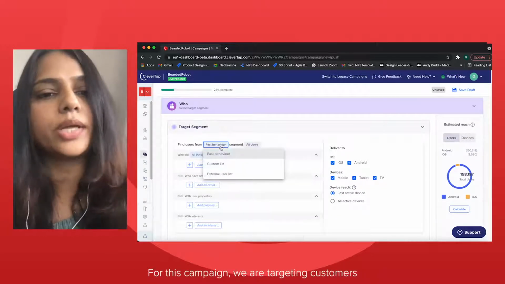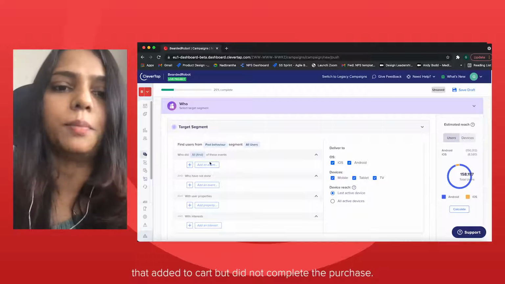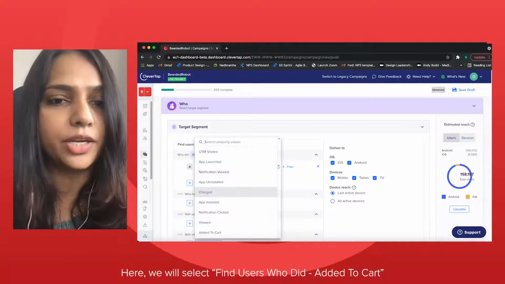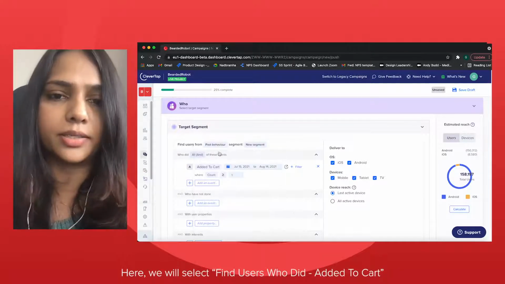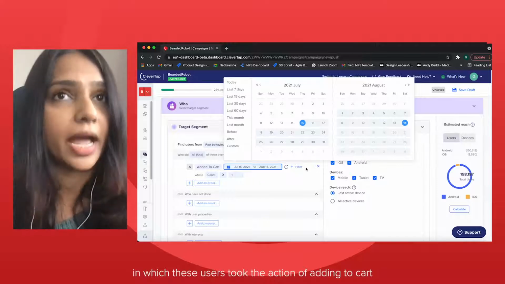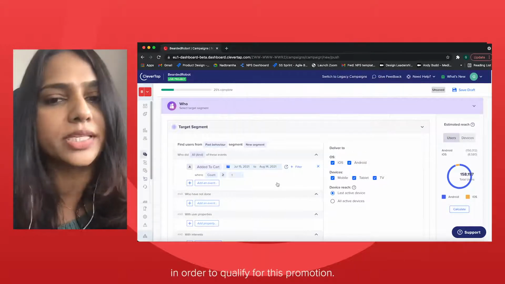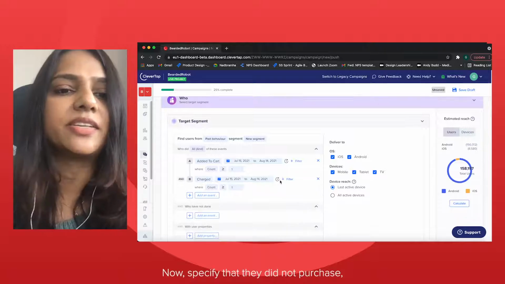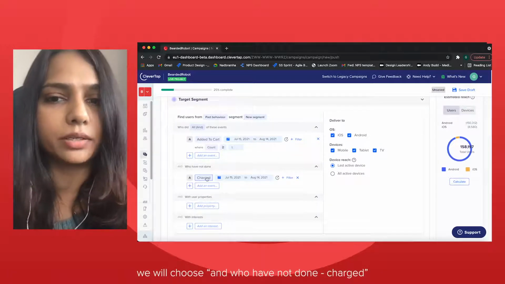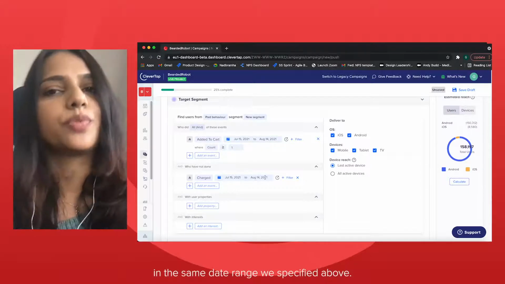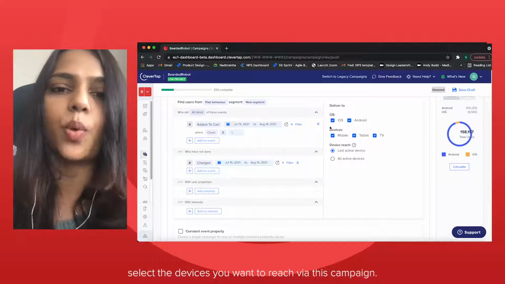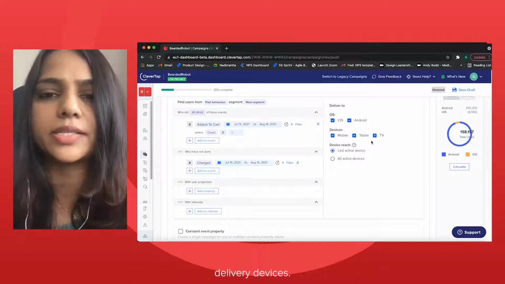For this campaign, we are targeting customers that added to cart but did not complete the purchase. Here, we will select Find Users Who Did Added to Cart and then specify a range of dates in which these users took the action of adding to cart in order to qualify for this promotion. Now, specify that they did not purchase. We will choose and who have not done charged in the same date range we specified above. On the right hand side, select the devices you want to reach via this campaign, delivery devices.